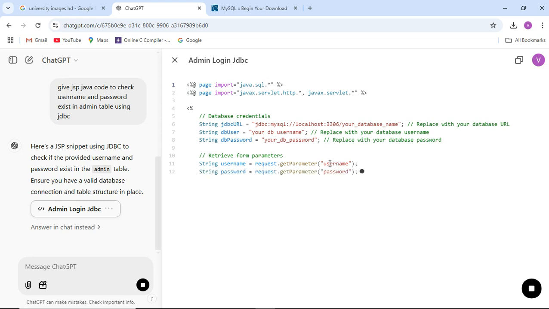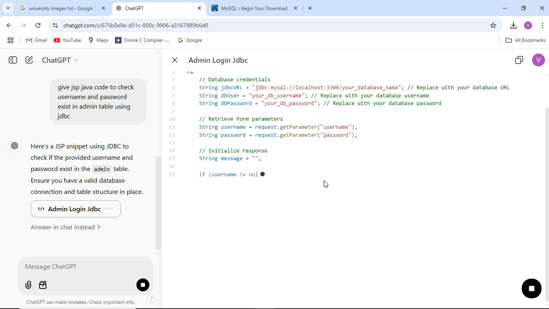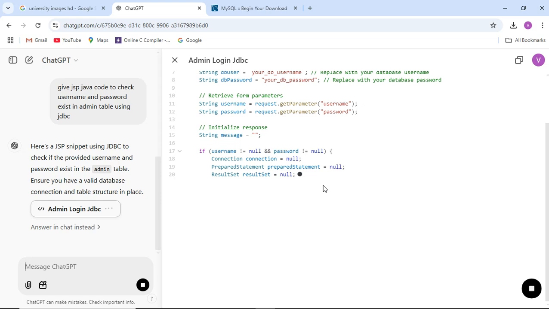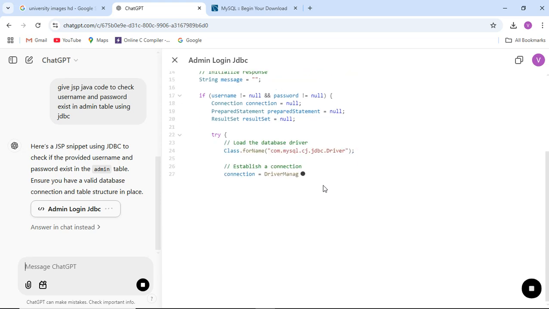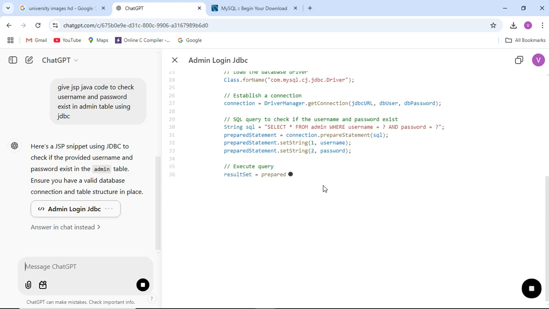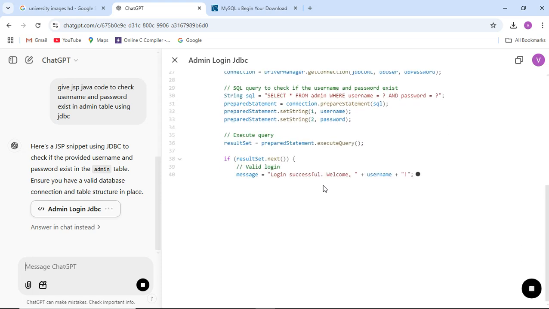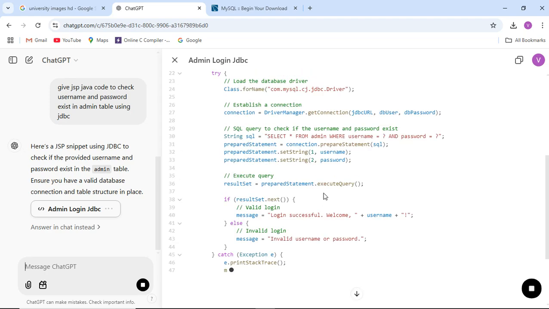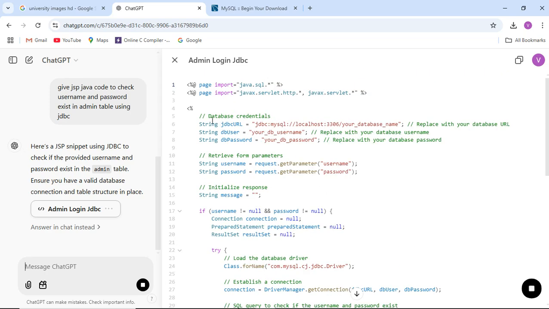Okay, so it is generating the code, right? I will take this code and tell you how to do this particular thing. Let's see. Let it generate. First thing we need to do is connect it to the database. This database credential is very, very important.